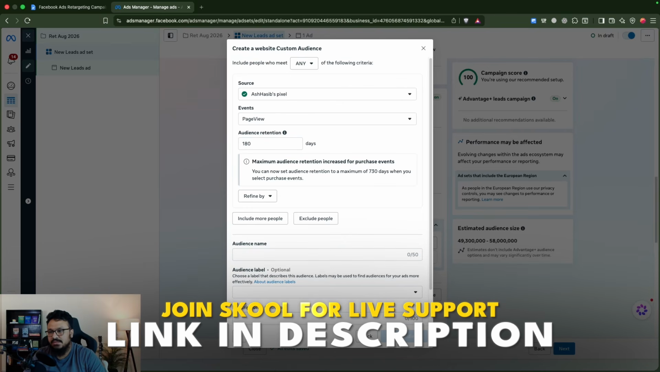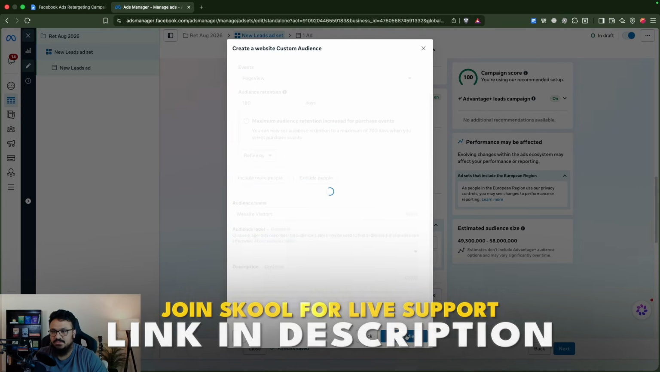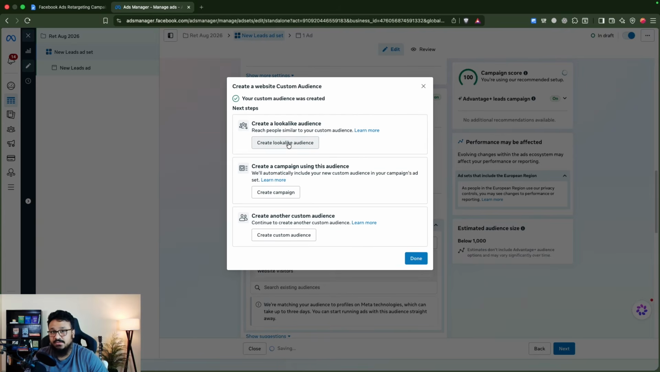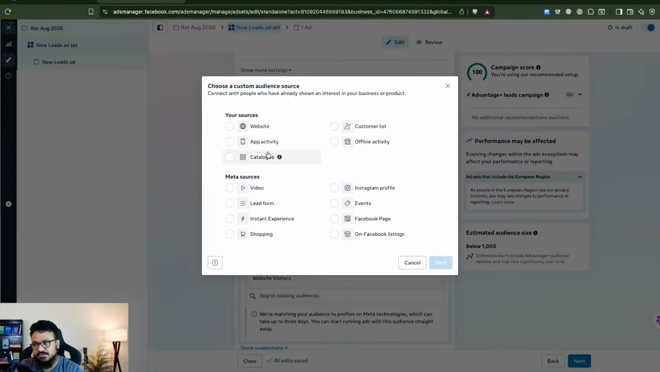So if you give it a name, website visitors, and then just create the audience, it's going to create it. Now we can talk about lookalike audiences in the next video or one of the later videos, but this is your website retargeting audience. If you hit done, then you can see that website visitors is already included. So this is a chunk of retargeting audience. Now we will go back, create new custom audience.